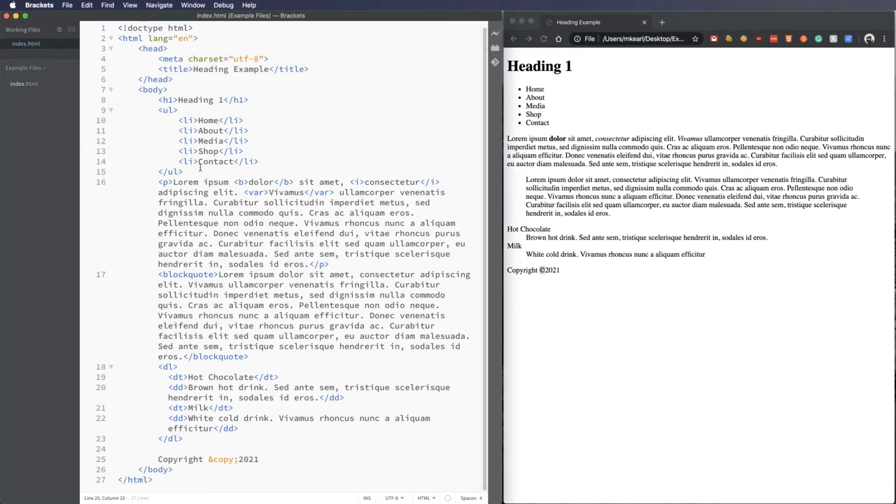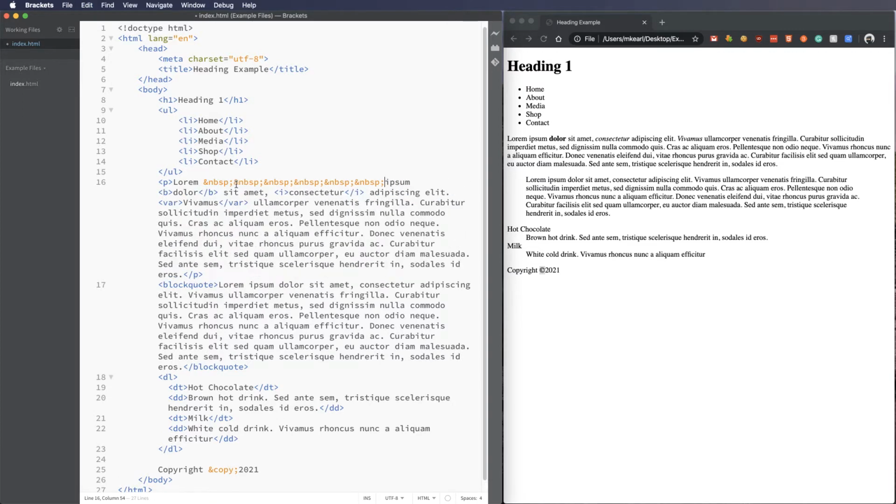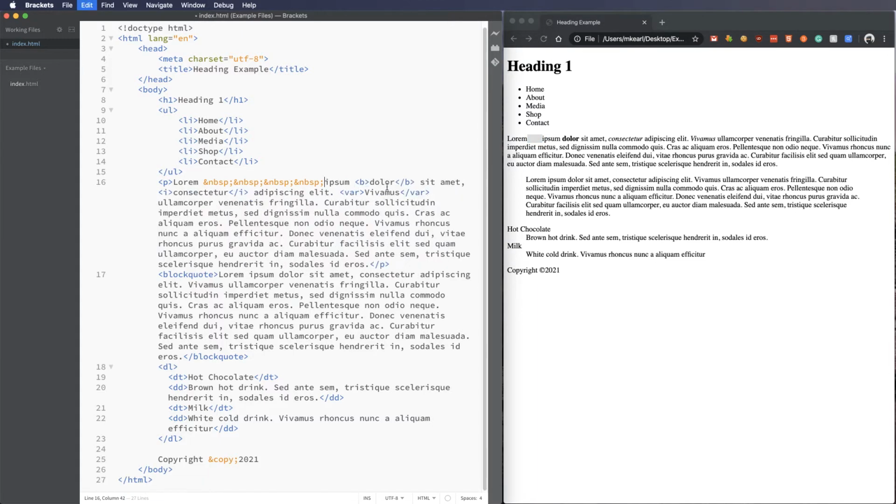There's also times where we might want to force some spaces into something. So between our lorem ipsum right here, let me do an ampersand and BSP like this. And I'm going to put a whole bunch of these. And you can see how that forces these spaces. And now this is important because if I take these out, and I just put normal spaces in and I refresh it, it doesn't add those spaces.